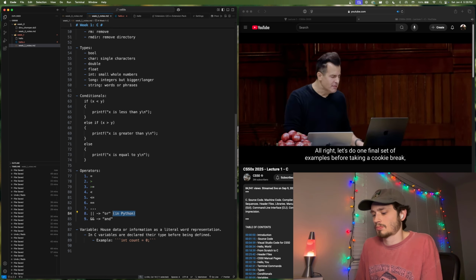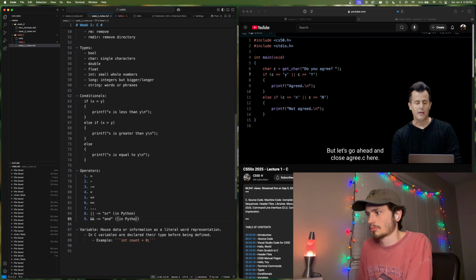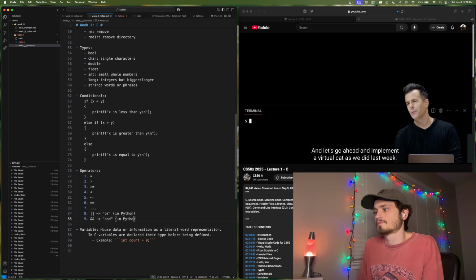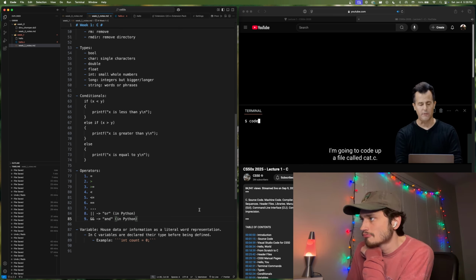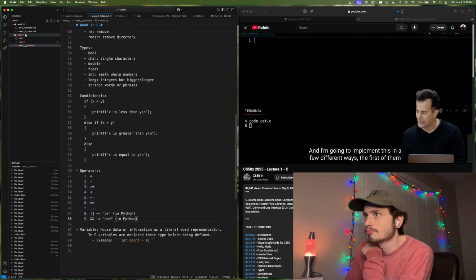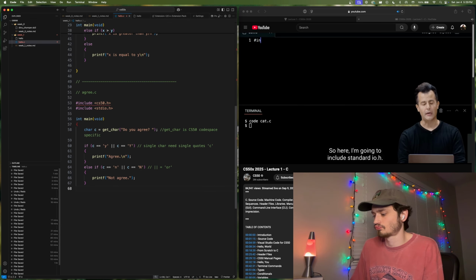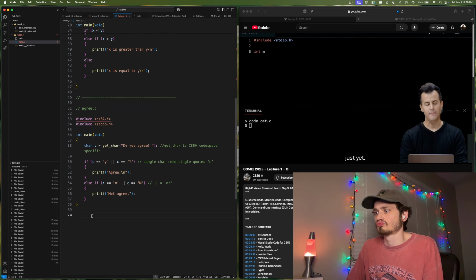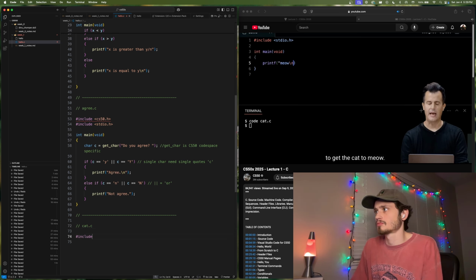All right, let's do one final set of examples before taking a cookie break, if we could. But let's go ahead and close agree.c here. Let me open my terminal window, and let's go ahead and implement a sort of virtual cat as we did last week. I'm going to code up a file called cat.c, and I'm going to implement this in a few different ways, the first of them pretty foolish. So here, I'm going to include stdio.h, no need for CS50 just yet, int main(void). Inside of these curly braces, let's go ahead and do printf meow to get the cat to meow.